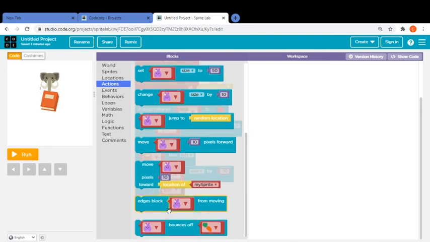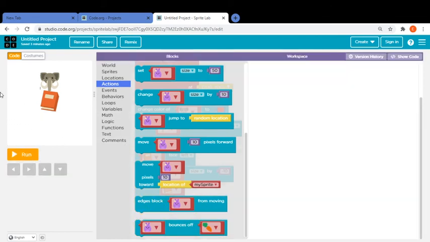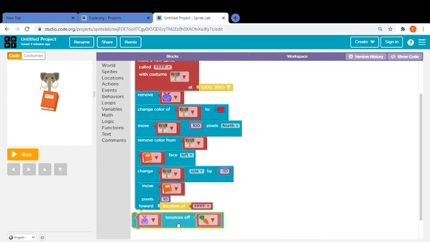After that we have edges block this from moving. So if you have a game like when these things move, I'll show that to you in some time, how to make that. These edges, which are these, the sprite can go beyond the boundary, but there is no boundary for the sprites, and edges block this from moving means that it will block it.